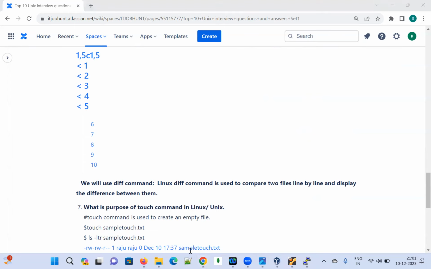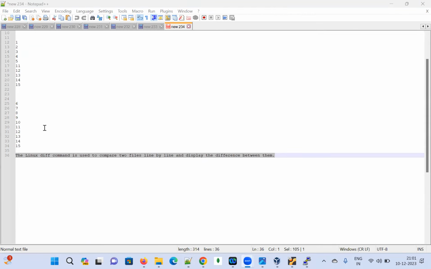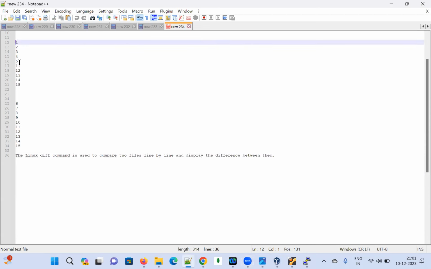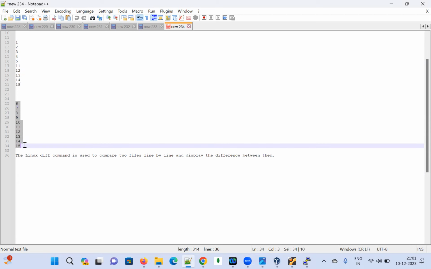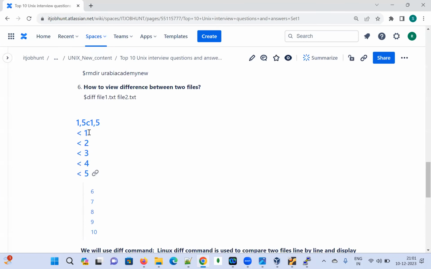Let me show you one more thing here. See here, file 1 contains 1, 2, 6 and 15. The second file contains this data: 6, 7, 8. The difference it is going to show is this output that you see here.